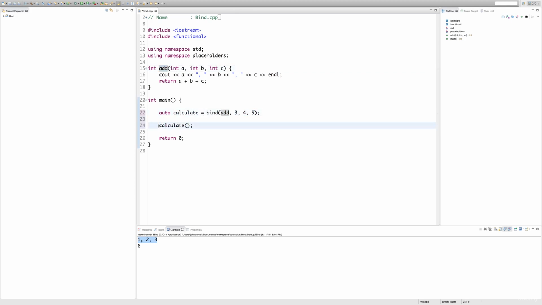So let's do cout on calculate now. Just a normal cout with an endl there.